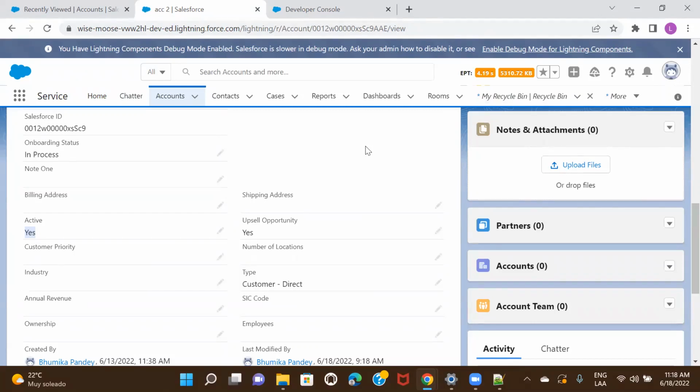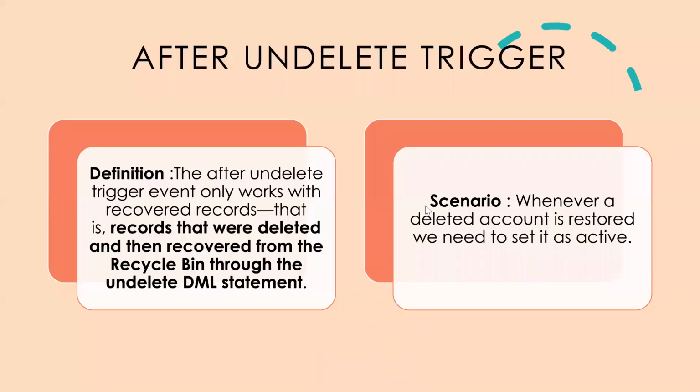Okay, so this is how you can work with undelete events in Salesforce triggers. In the next session we'll see how we can improve our trigger framework, how we can create a separate trigger handler class and trigger helper class. Right now we do have a trigger handler class, but we'll also see how we can create a trigger helper class to make our framework look better and be more readable and efficient.